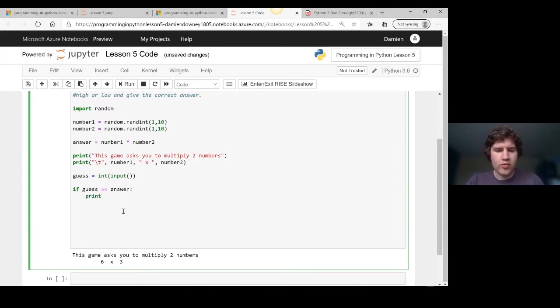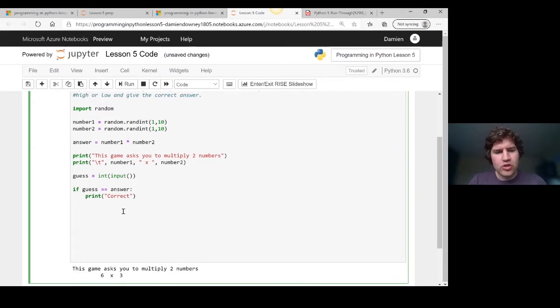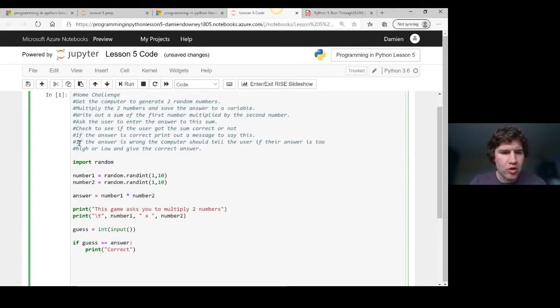So we've got our print statement, and we'll just say correct. Right. Correct. And then if it's not the same, there's two other cases that we had. If it's not correct, we could just say it's wrong, but I think the home challenge wanted us to do a little bit more. So if the answer is wrong, the computer should tell the user if their answer is too high or too low and give the correct answer.